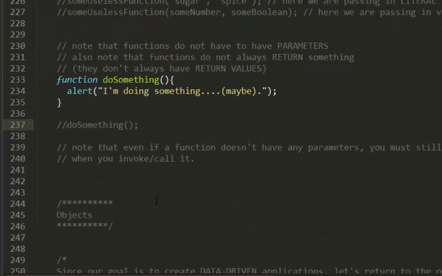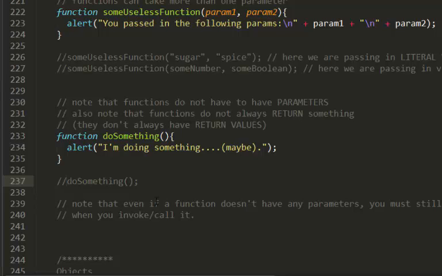Alright, I think that's going to do it for this video. So that's all you need to know about functions for now, at least.